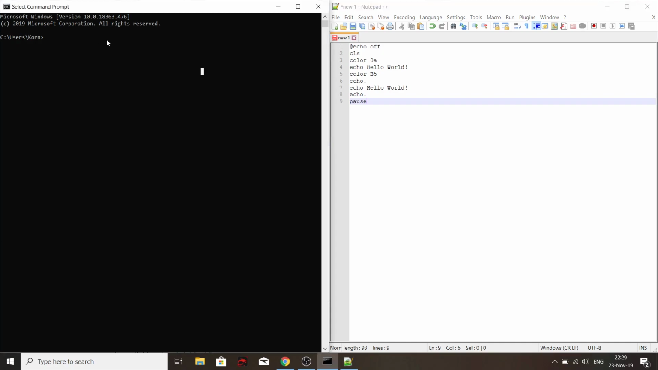This is equivalent to doing this. So when you save this with a .bat extension and run it, this is what the command prompt does. It will run this line by line, starting off from echo off. Just copy it and right click to paste it here.